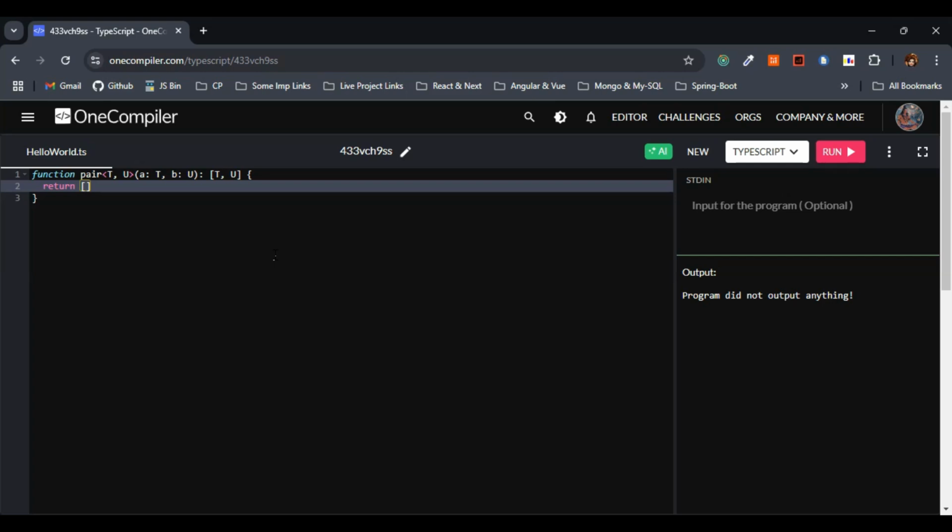Within the function, let's return a and b that I have considered as parameters. This has to be within the array, right? I have considered T and U within the array, so I'll return a comma b. What we are doing here is returning a tuple of types T and U. You can clearly see here, we are returning a tuple of types T and U. If you don't know the concept of tuples, we have already discussed tuples. Please do go through that video, I have explained it clearly. So here we are returning a tuple of types T and U.